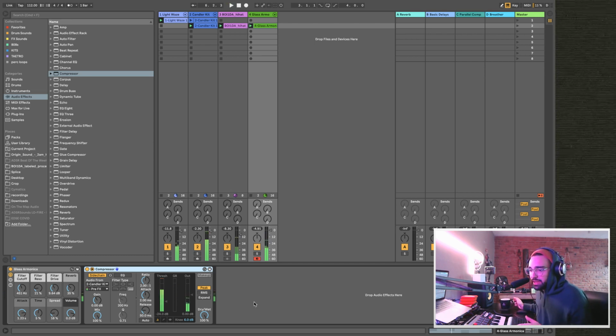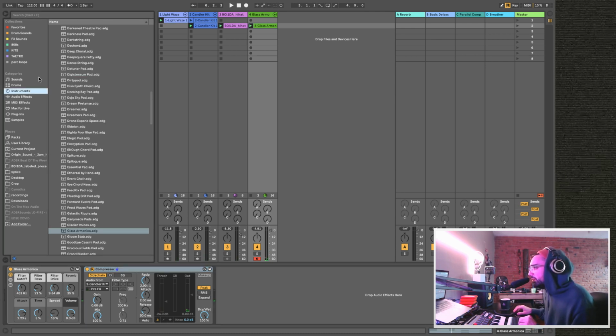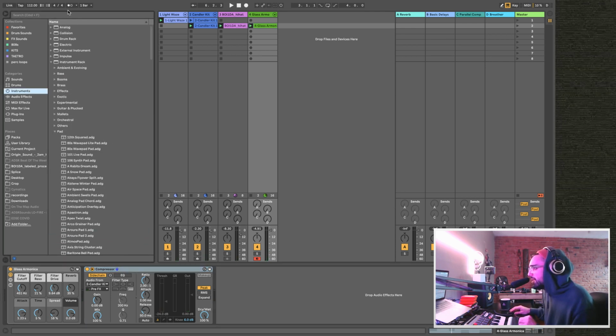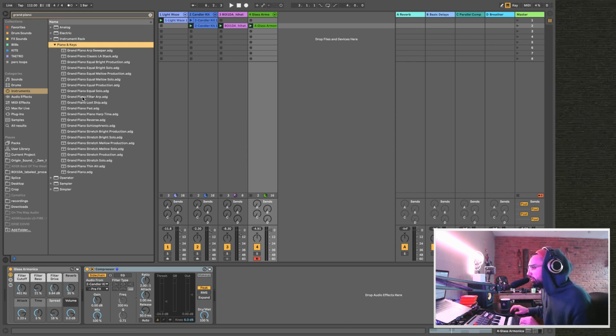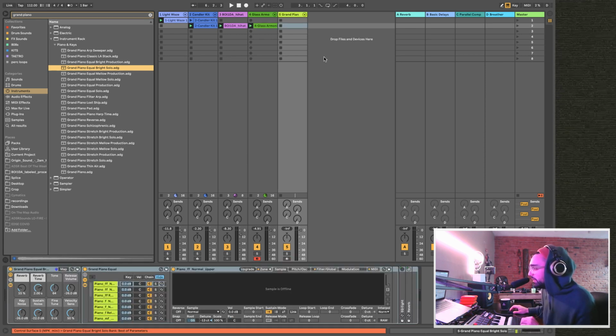Walker asks, most of the time when I load up a piano, they sound kind of bad. Yeah, I mean, let's A/B test that real quick. Grand piano. If I look up, let's find a normal grand piano. That's like a synth sound. This one, Bright Solo. So in Ableton Live Suite, there's some really decent pianos.